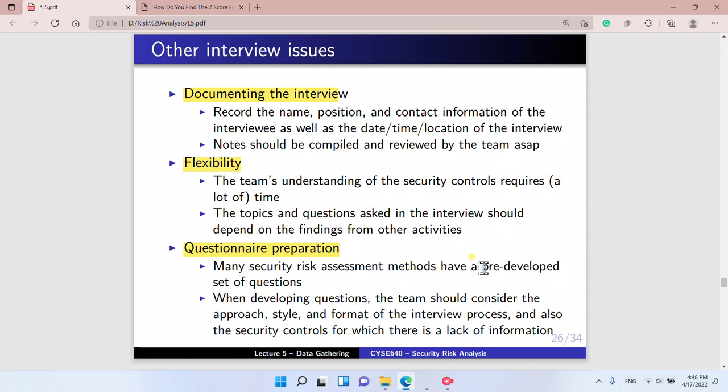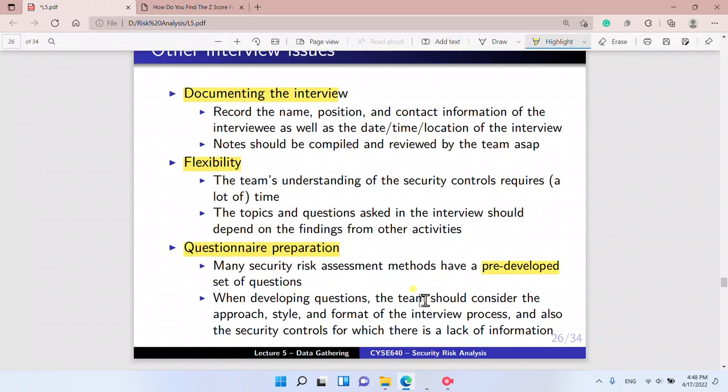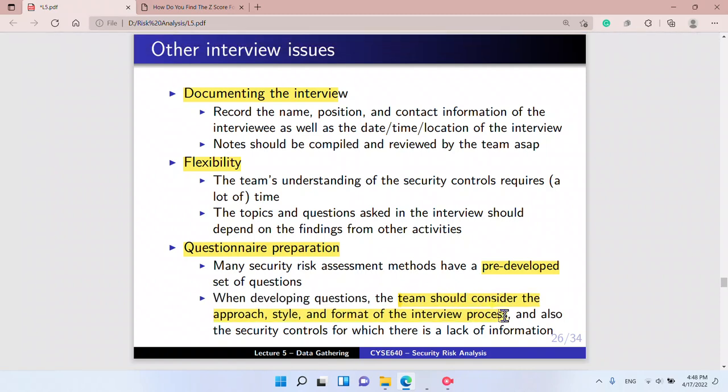ليش the questionnaire is an issue؟ لأنه some of them are pre-developed, but the team should consider the approach, style, format, هاي الأشياء.